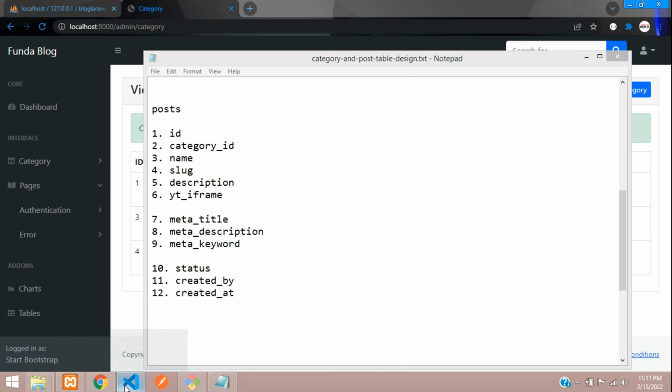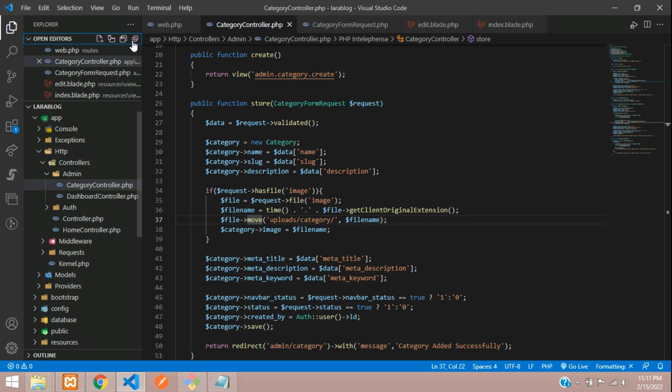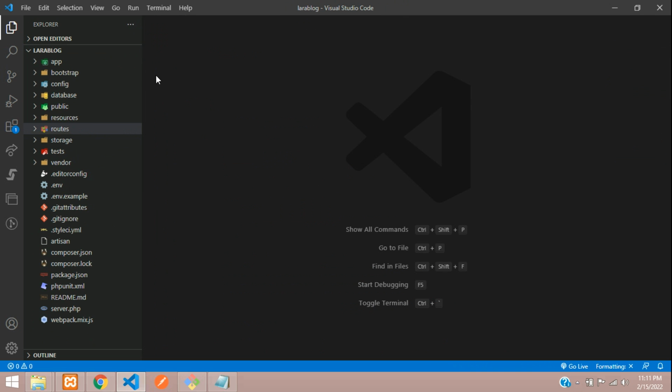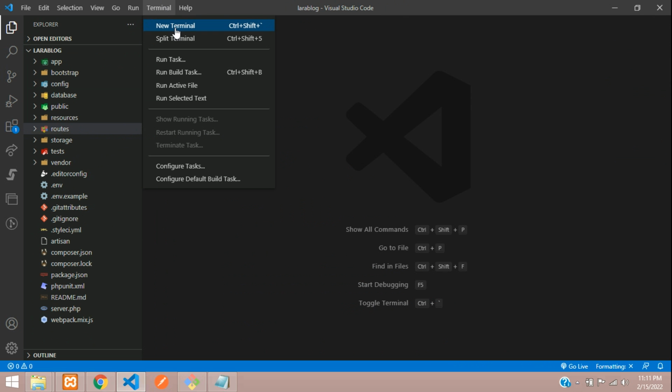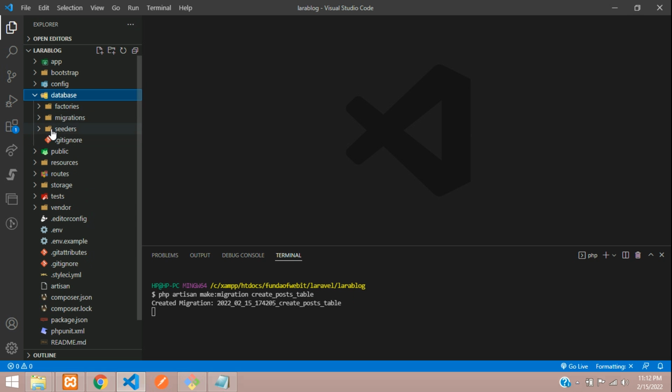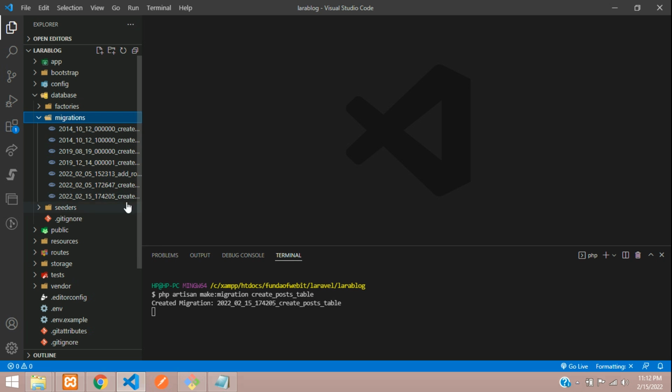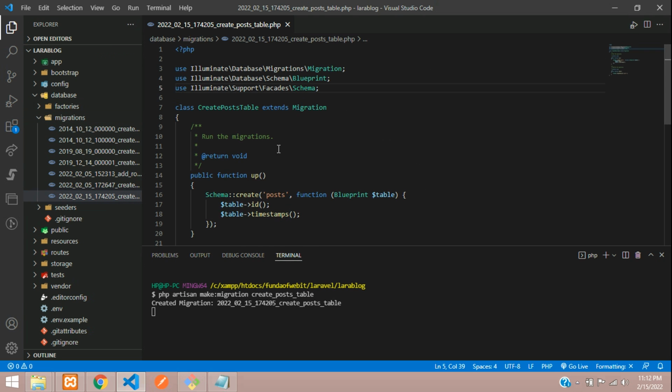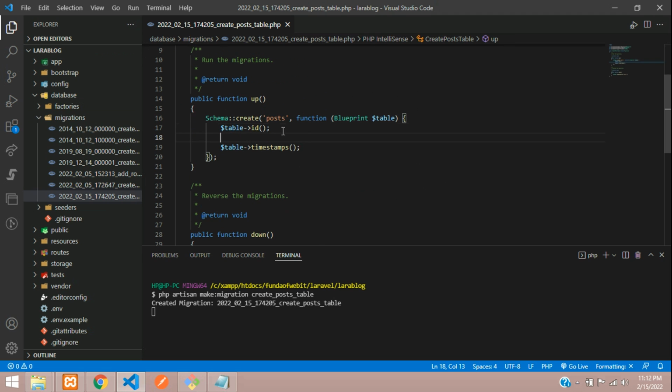So guys, now let's get back to our code and let me close all the files. And yep guys, let's go to terminal. And now let's create the table guys. Okay, so php artisan make:migration create_posts_table, hit enter. So guys, let's go to database and migration. Here you find the post table at the last. Okay, so our post table is created, and now let's begin with our column fields.